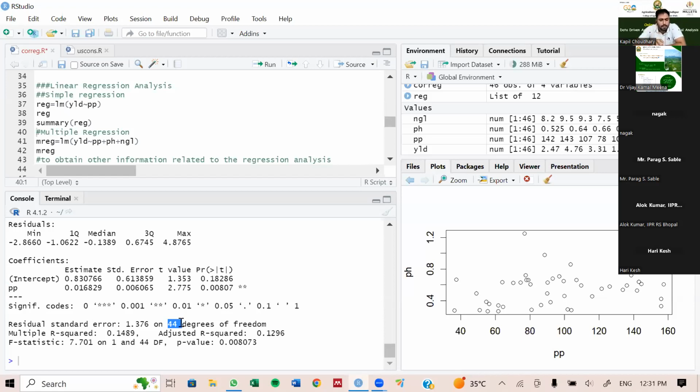Degree of freedom is nothing but the number of independent observations. We have no restriction. Actually, once we have imposed one restriction only, what is the restriction? That my explanatory variable is pp. Okay, I impose one restriction. The rest of the data is my independent. Okay, this is my degree of freedom.